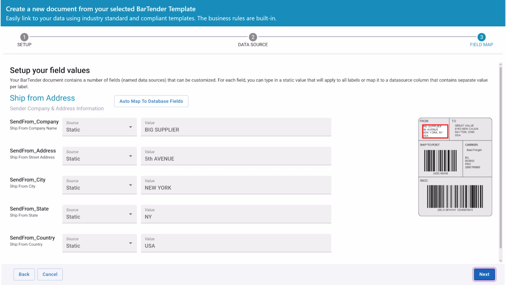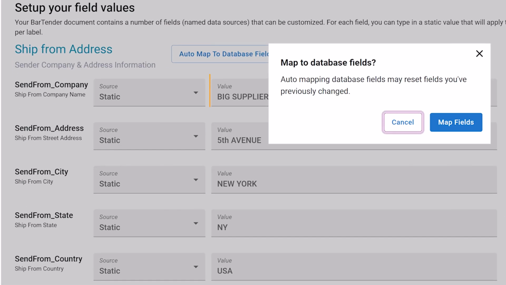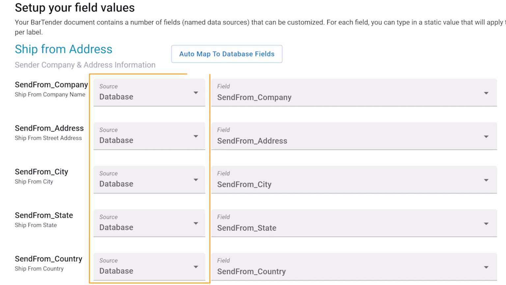To map your header values from the Google Sheet database to the data fields in the BarTender template, click on Auto Map to Database Fields. This will match all of the header values in your database to the data fields in the BarTender template.